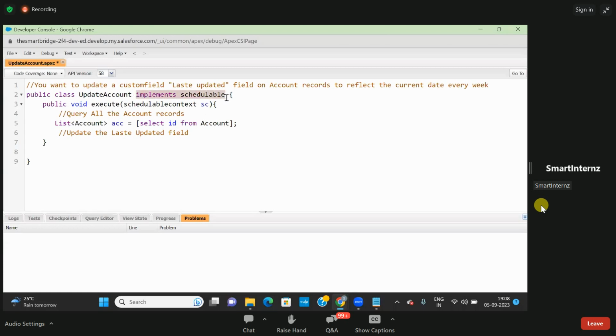Implement Schedulable. If you are inserting some record, if you want to schedule that inserting record also, you can schedule it, okay? So just use this implements Schedulable. That's it. And use this method with SchedulableContext. Then you can schedule that inserting method. Is that clear?